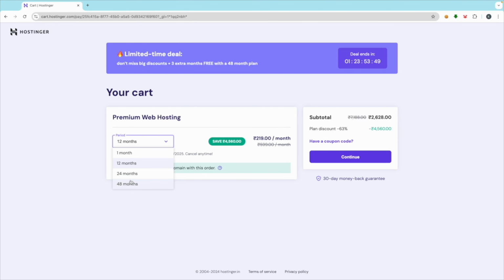Suppose I go with, let's say, the maximum plan. You can see that I can save a huge amount, and as per your currency you will be able to see that too. But I'm going for teaching purposes, so I will pick the 12 months plan for myself. Of course you can also pick 12 months, but I suggest going with a higher plan if possible.